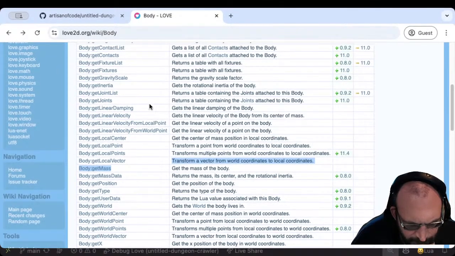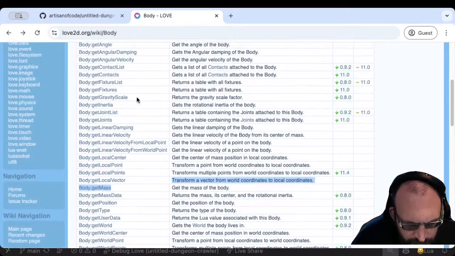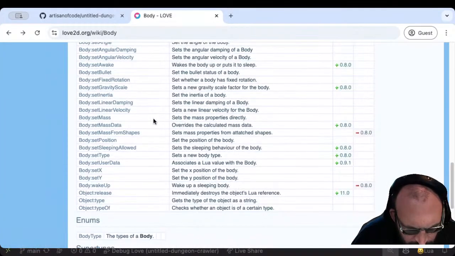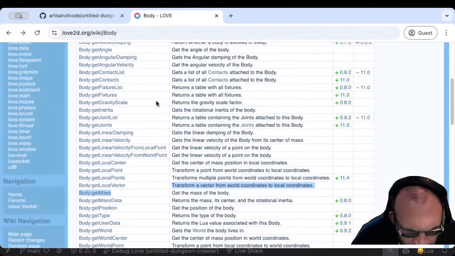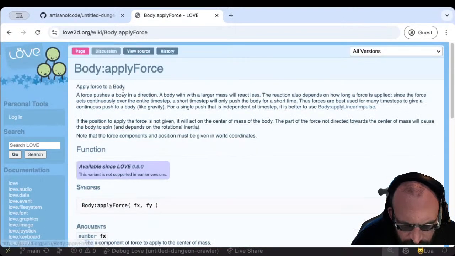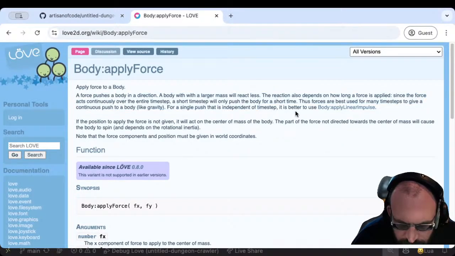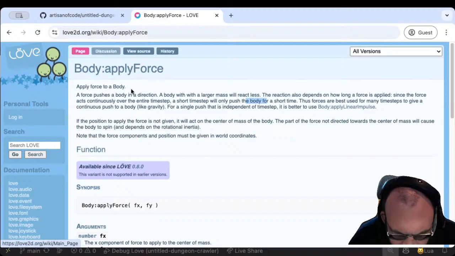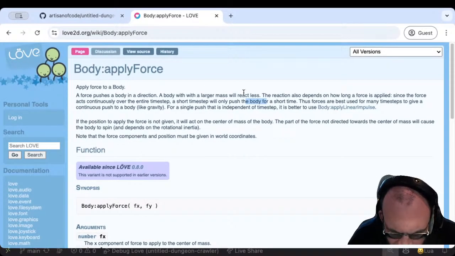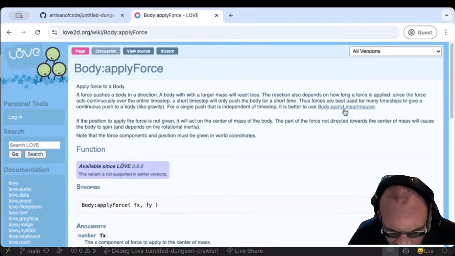So I think we would apply a force. Force pushes body in direction. The reaction also depends on how long the force is applied. Okay, so no, for a single push that is independent of time step, it's better to use apply linear impulse.